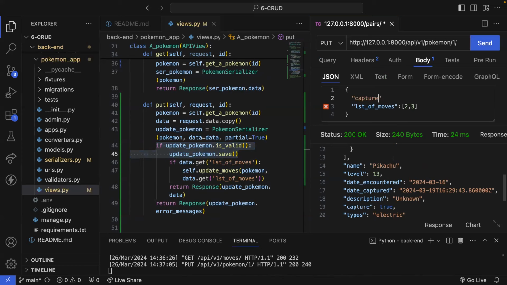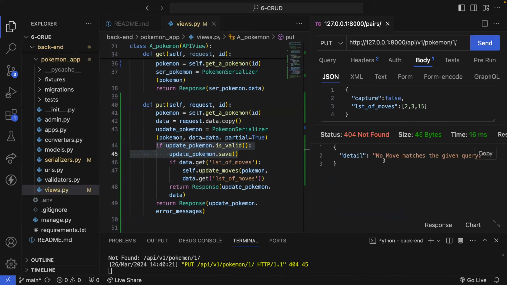Let's see if we could break it. Let's put a capture statement here, make it false. Currently capture is true. And let's say that we want to change my list of moves and put an invalid number in there, something like 15. We currently don't have 15 moves, so I know that move doesn't exist. So now if I send my put method, I get a 404: no move matches found for this query.